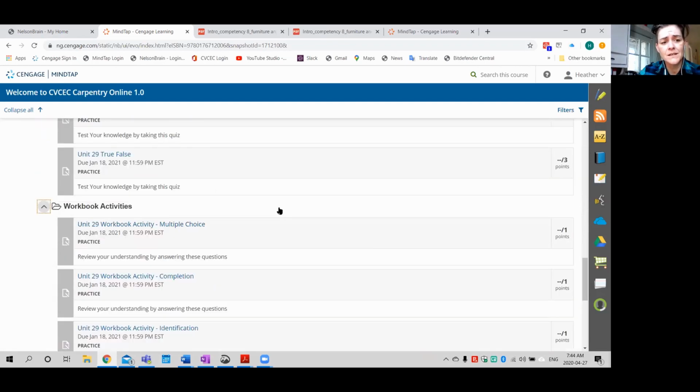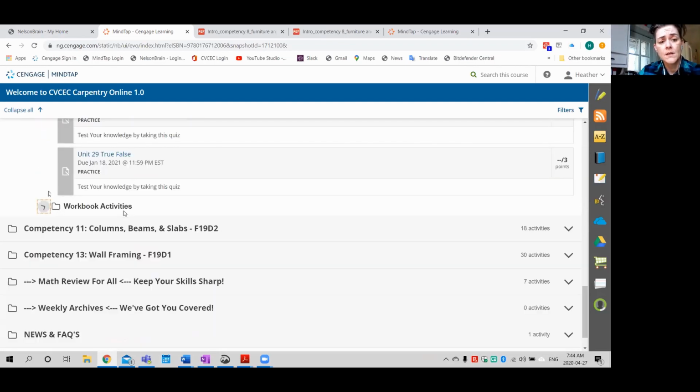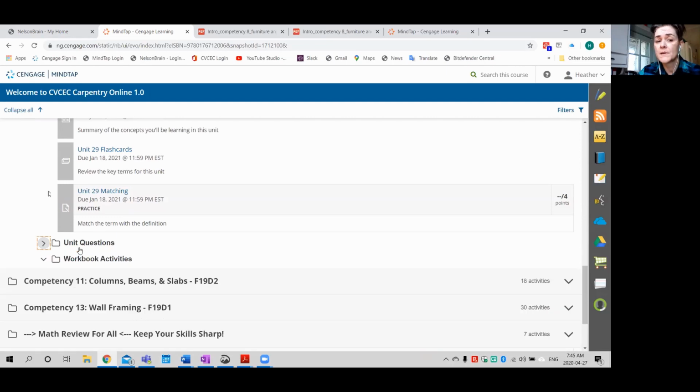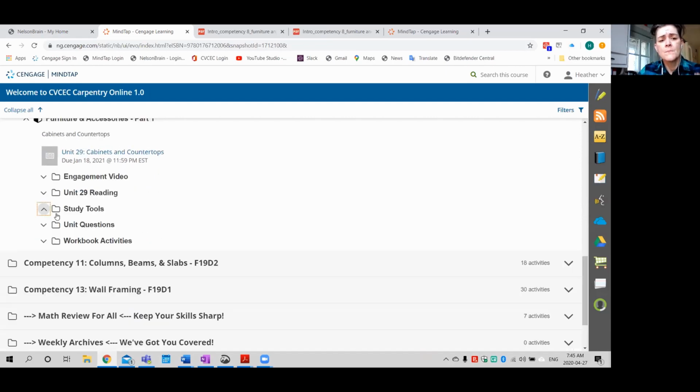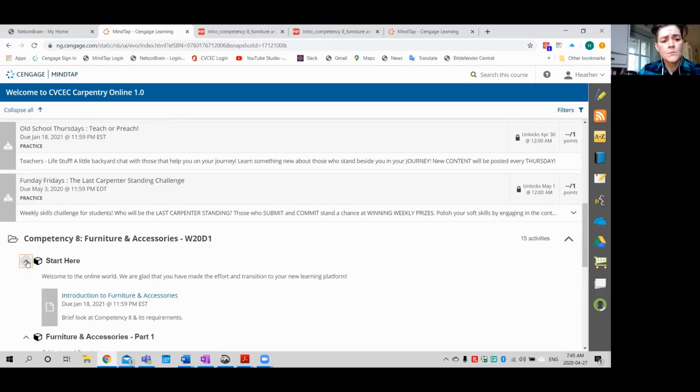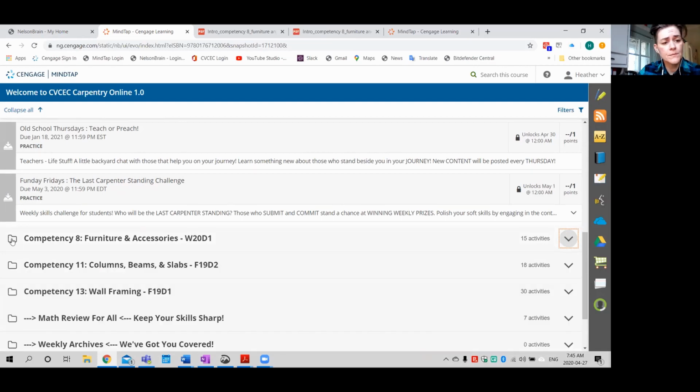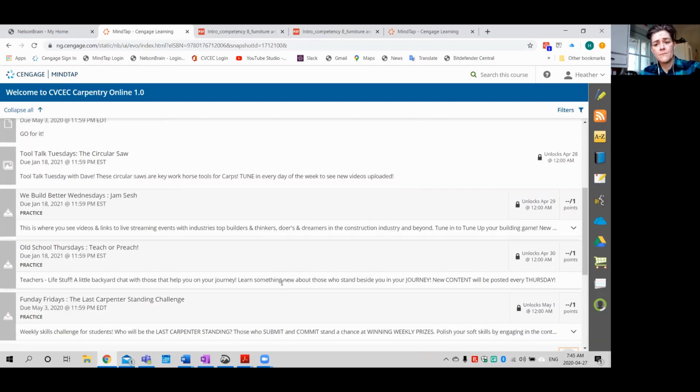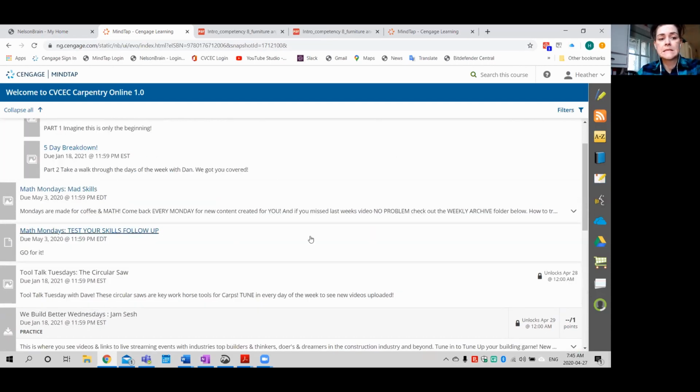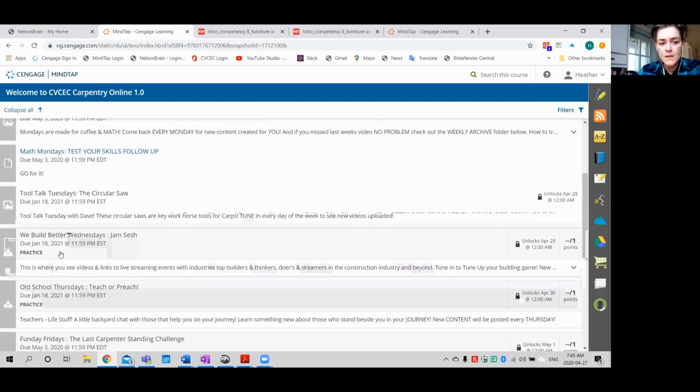And that's basically the layout. There's workbook activities, the layout for your competency. So that's the meat and potatoes, basically the stuff that you want to be able to learn to become the future carpenter that you want to be. And all of the stuff that we've listed above here is the information that will be changed every day of the week that you can check out.